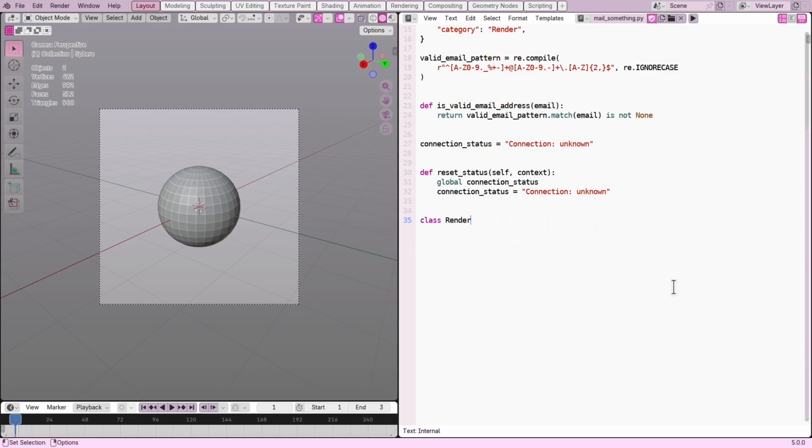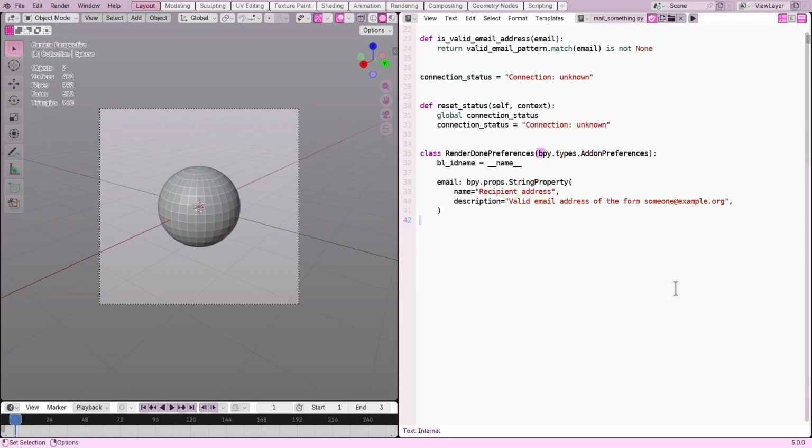Next up is defining our user preferences themselves. It derives from the add-on preferences class and it needs a unique bl_idname that can be used elsewhere in the code to get access to the preferences. A logical choice is to use dunder name because that is the same everywhere in our code but different in any other add-on. Then we define a couple of properties.